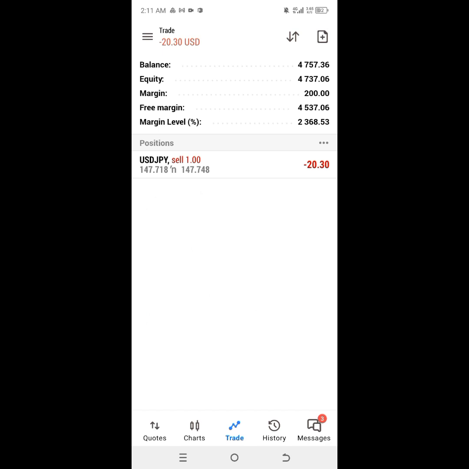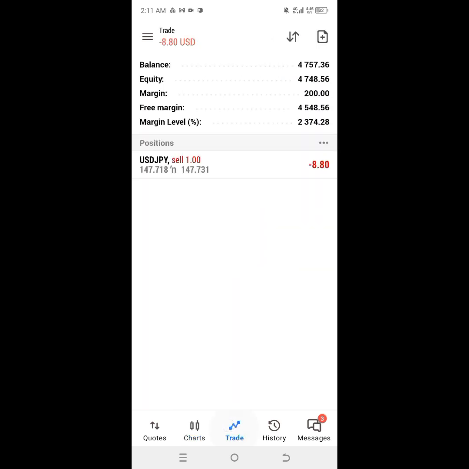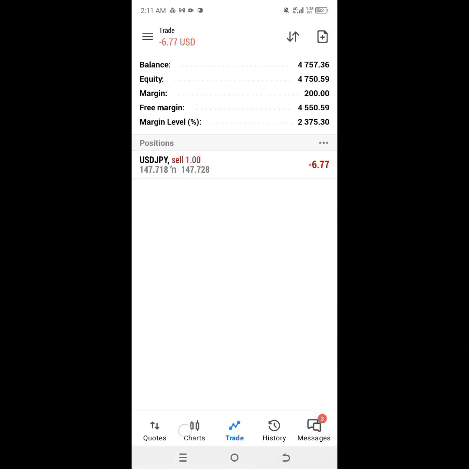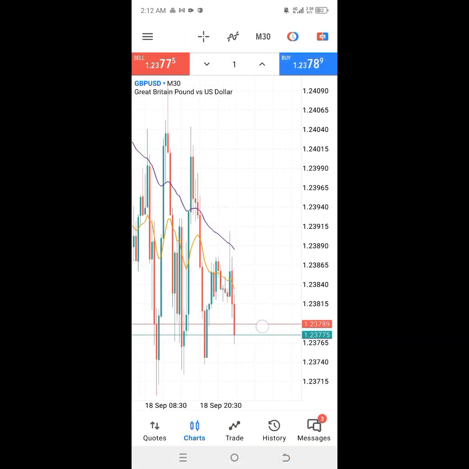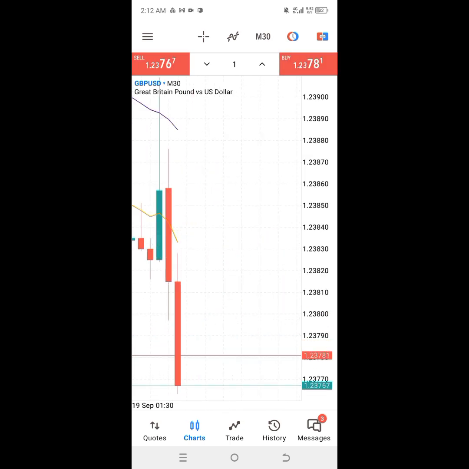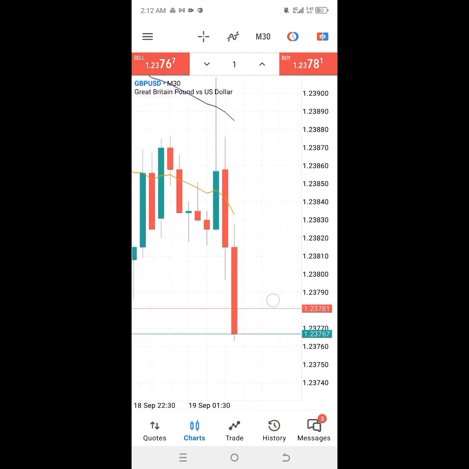Let's go and check. Let's just look for a stop loss. Since we sold, our stop loss is going to be at the top, right? So let me just put 1.23840. Let me just look for a stop loss at the top here, 1.23890. I'm just guessing this. We are not taking any trade. I'm just showing you how to put the stop loss here.